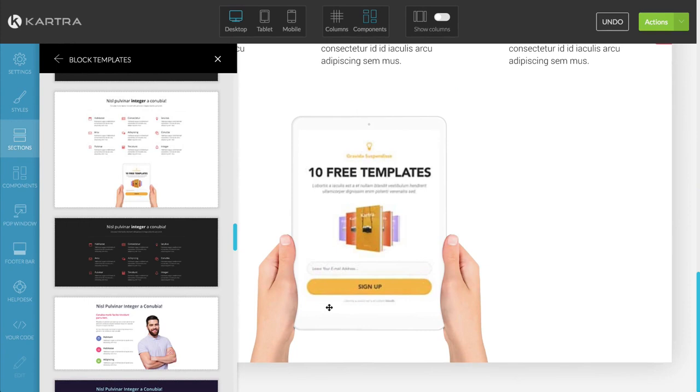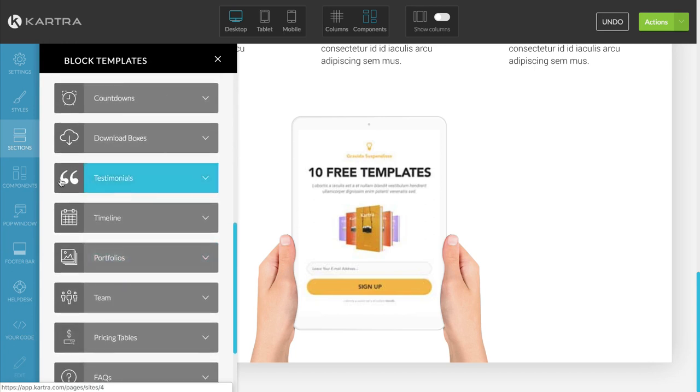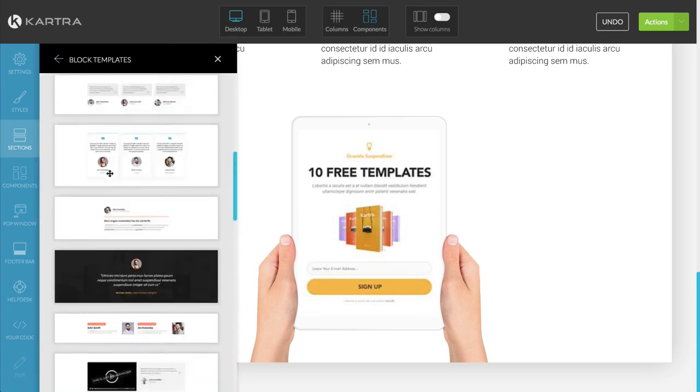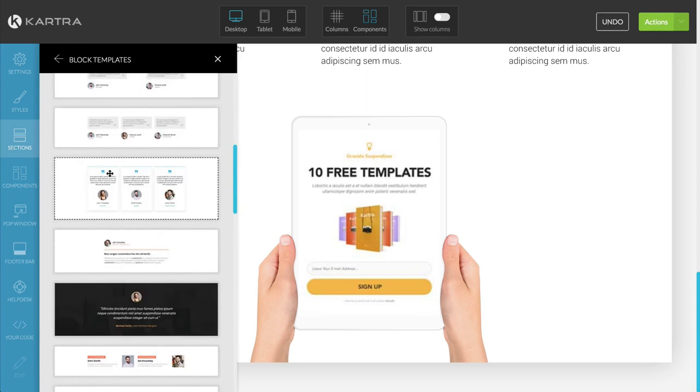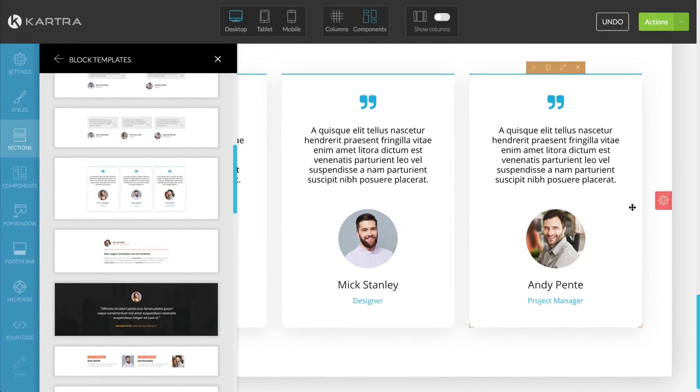And then I want some testimonials. I want to be able to show that my product is well-loved by other people, so I'm going to grab a testimonial section. I think this one right here looks good. And to set it apart from the rest of the page, I'm going to change the background color here.